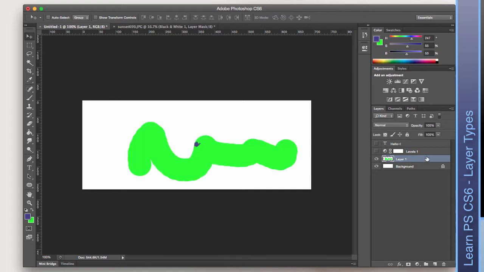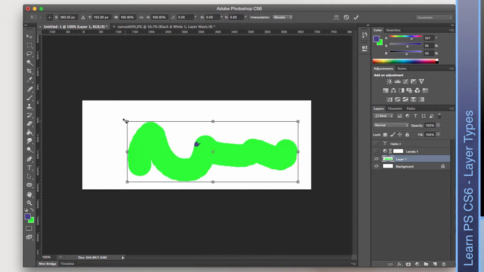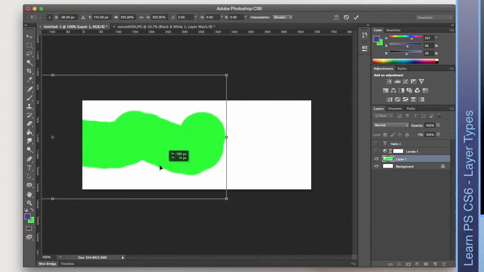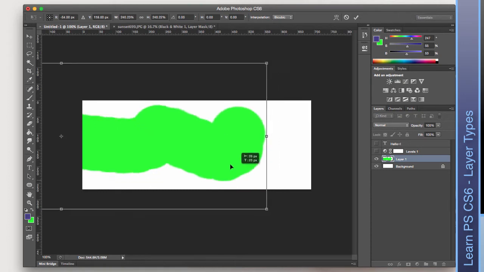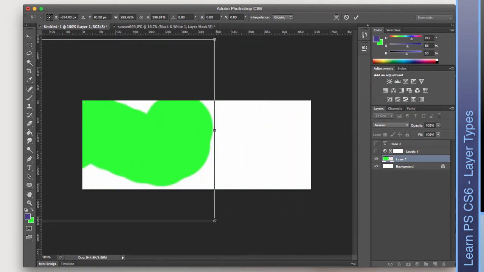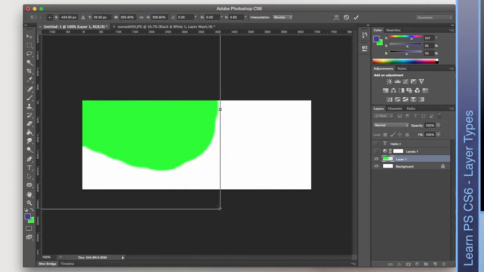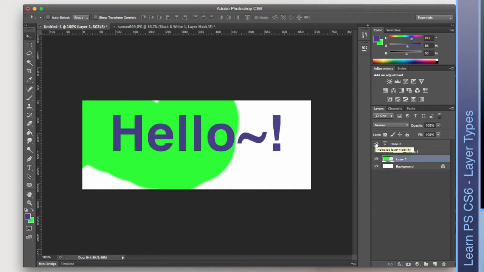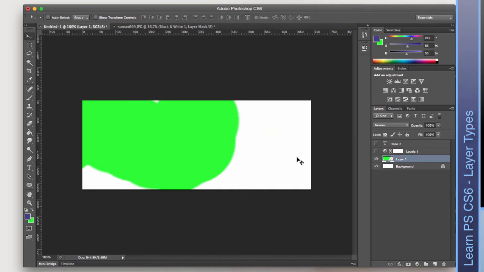So if I transform this with Command T and I make it larger, let's make it large enough so it's actually very apparent, even in a video. You can see it's fuzzy. So the type stayed sharp, the pixel layer became fuzzy.